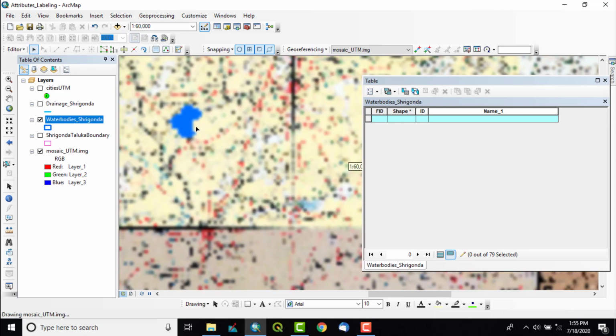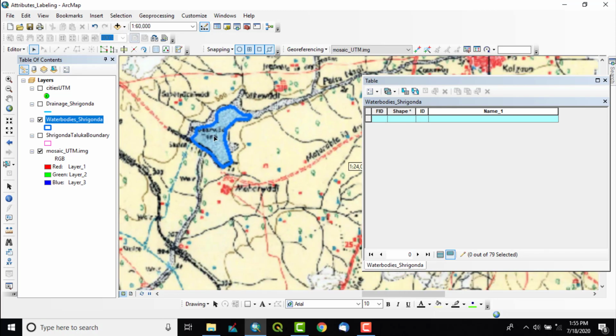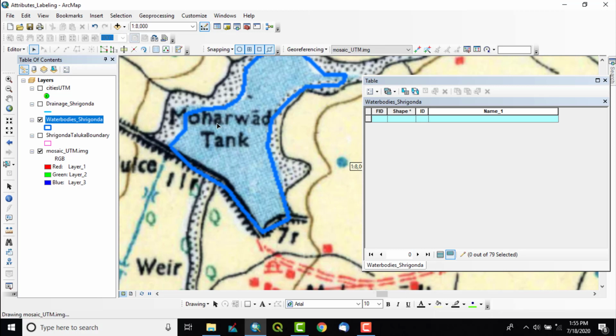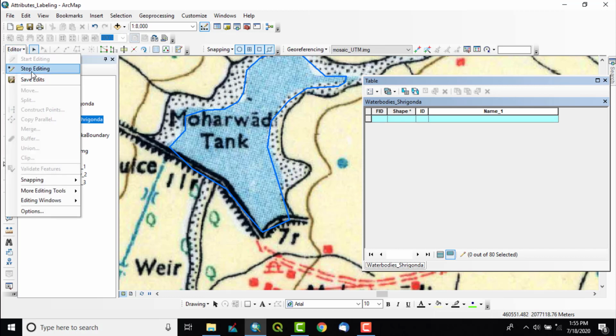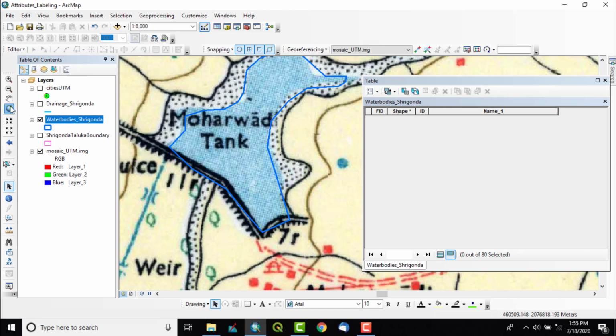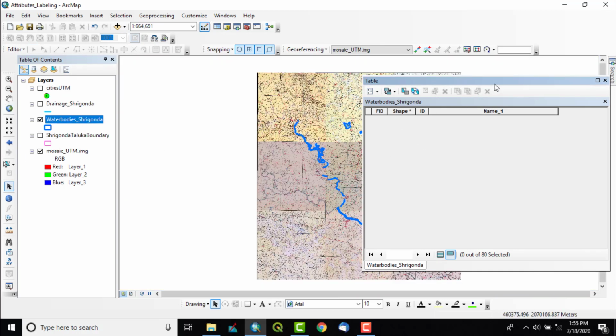There it is, a very small weir can be seen. It is Moharwadi tank, so I will give that name. Go to editor, save it. Again go to editor, stop it. Just 2-3 major dams were there. That's why I have given those names only.